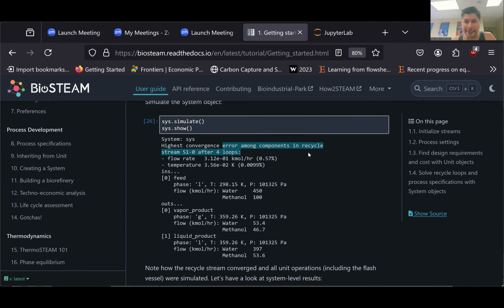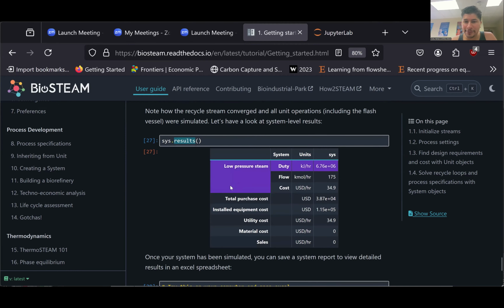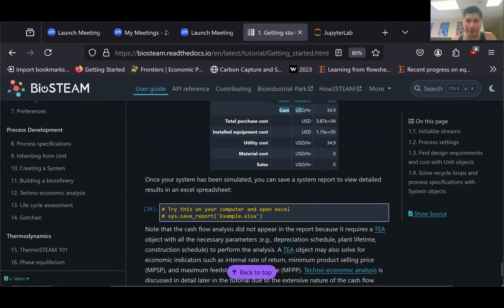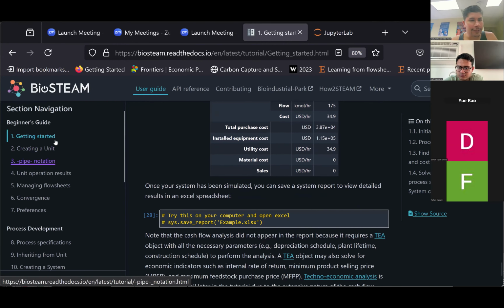System also has a results method to look at general results for that complete system, like the utilities, the purchase cost, installed equipment costs, and so on. And if you want a full report of all the design requirements, utilities, even cash flow analysis, which we'll talk about soon, then you can use sys.save_report. Any questions there? Okay. All right. So that's the intro for how to use BioSTEAM.